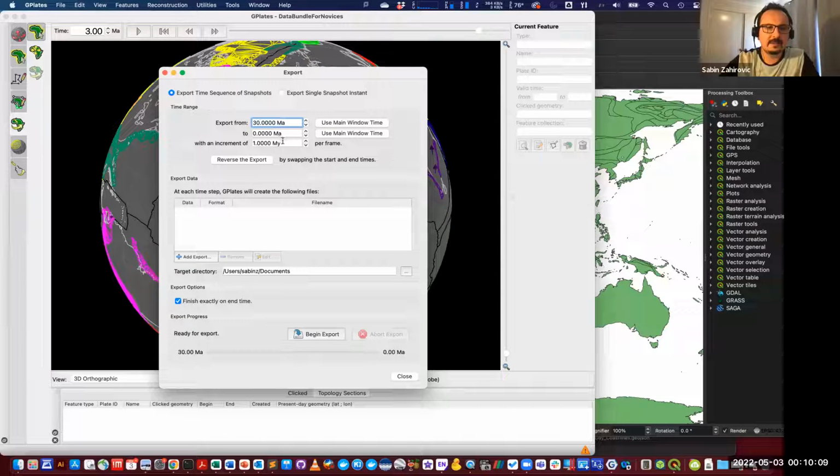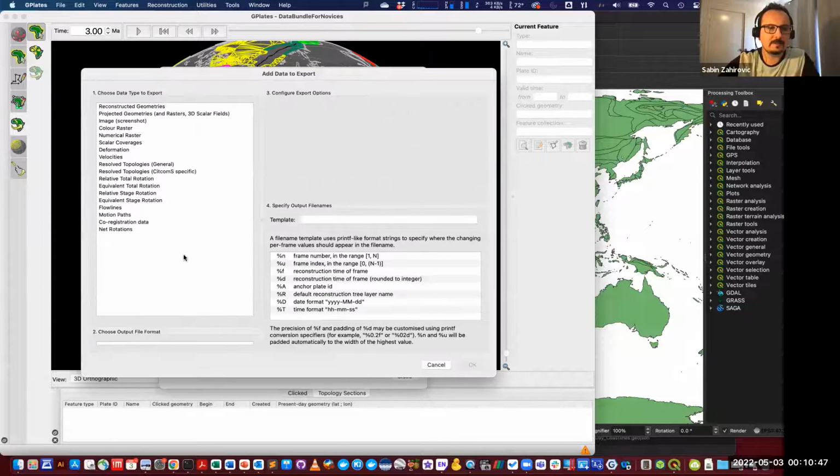So I can control that timing and the interval here. Be very careful because by default, it's like from 410 to 0 in 1 million year intervals, and you can generate really thousands of files. Okay, so just keep that in mind. So if I go to 30 to 0, 5 million year intervals, here is the export data type that I want. Currently it's blank, it's empty, but I can click on add export.